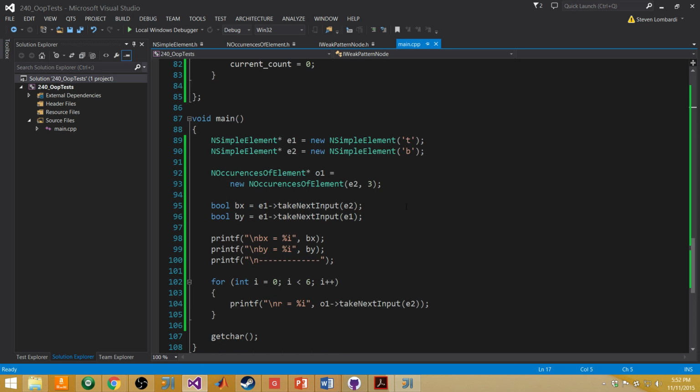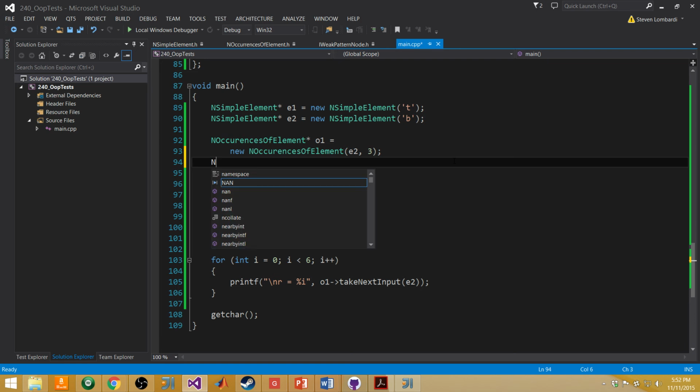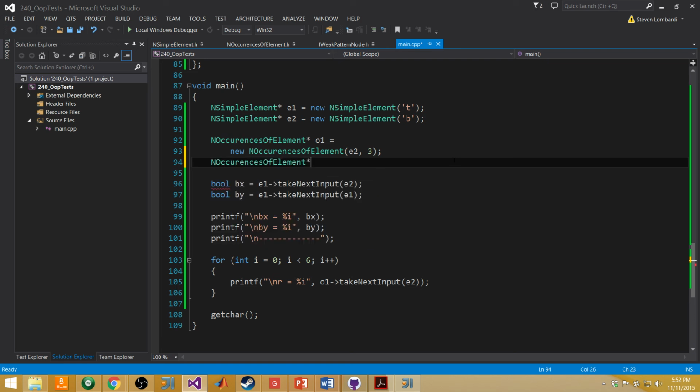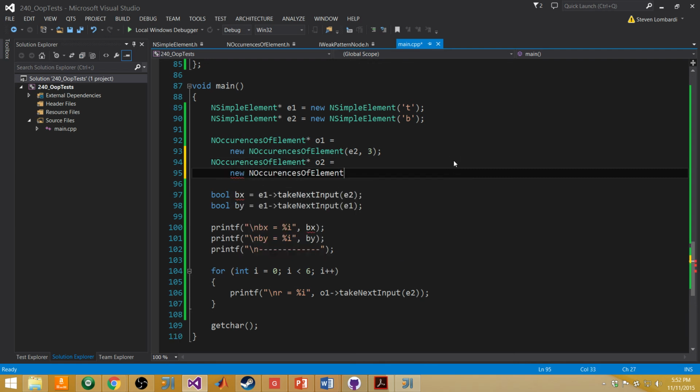There's even more. What if I did this? Check this out. So now let's do n occurrences of element. We'll call it O2. And let's implement a new n occurrences of element. But now I'm not going to give it a simple element. I'm going to give it n occurrences of element now. So I'm going to give it O1, and I'm going to say I need to see it twice. I need to see 2 occurrences of O1. And that's it.